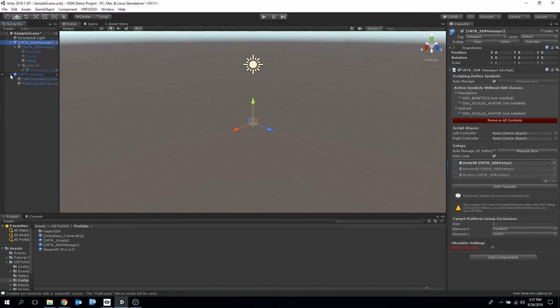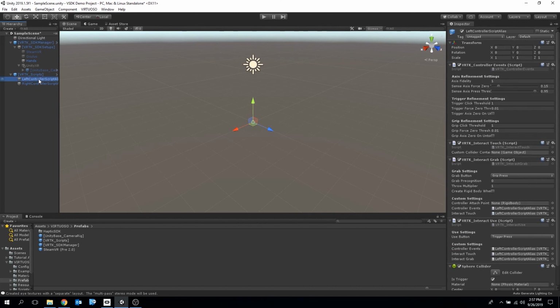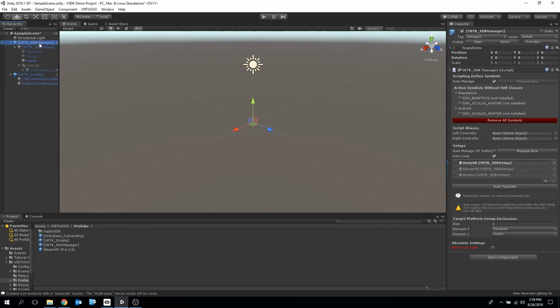I'm going to expand this VRTK scripts object, and under here we have the left controller script alias and the right controller script alias. These two objects hold a lot of scripts that are used to control interactions with the controllers. So in order to finish the setup with these, we're going to go back to the SDK Manager and drag these two objects into the script alias fields of the SDK manager. What this does is lets the SDK manager know that these are stand-ins for the actual controllers, so it will appropriately attach them to the necessary objects to handle tracking.